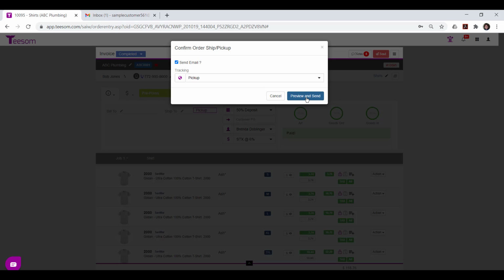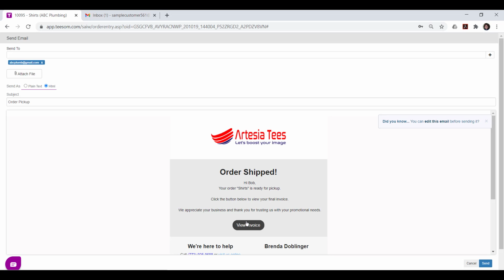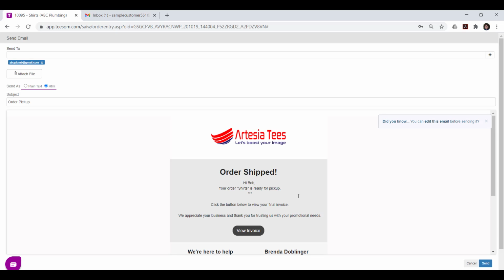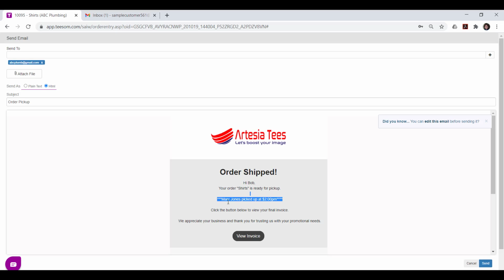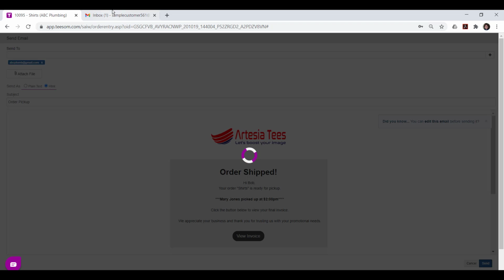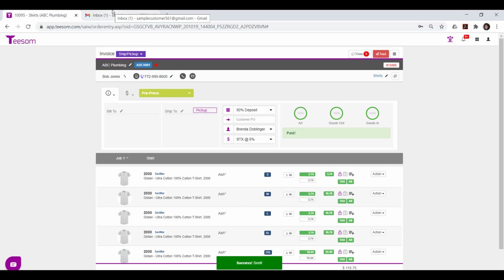So if Bob Jones is my customer, but he sent Mary Jones over to pick it up, I would want to send the email off to the customer, and then I can actually type in here a special note that says Mary Jones picked up at 2:00 p.m. and just put a few asterisks in there to make it stand out. I can also highlight this and do a Control B to make that a little bit bold so that they see it.